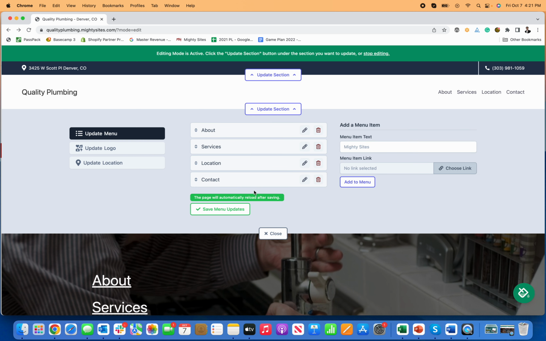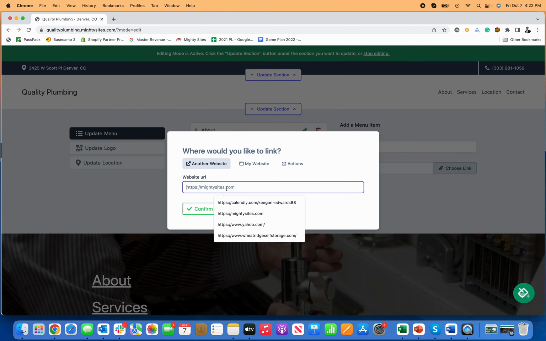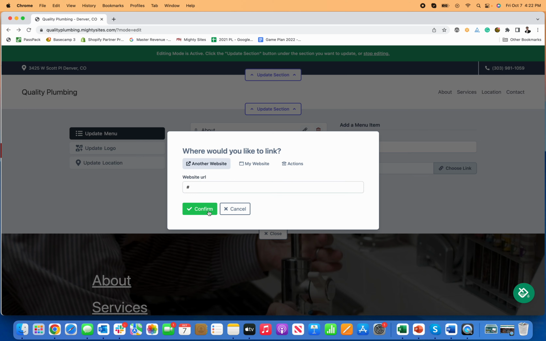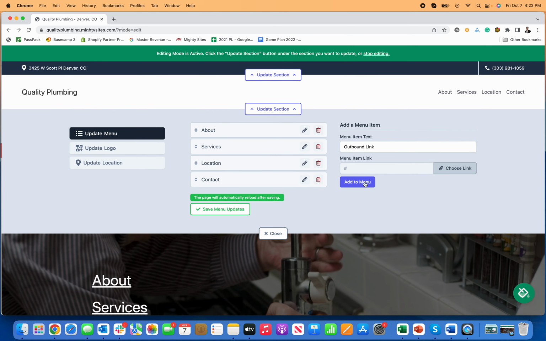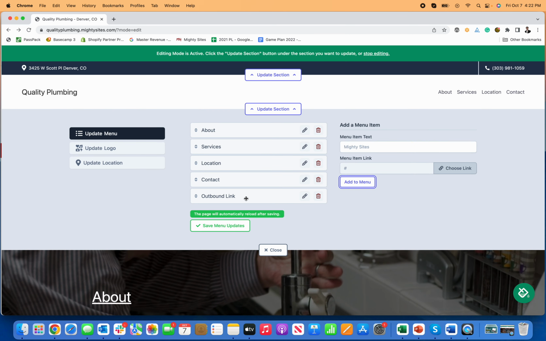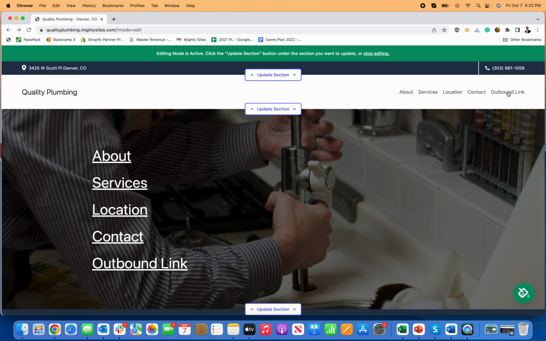Now, if you want to add a menu item, you go over here and you type in what you want to add. So let's just say I want to add a link that links to a different website, say outbound link. Now I just put in the outbound link. I can select whatever website I want to and paste that in there, confirm it, add it to the menu, and now I've got a new menu item. So I need to click on Save Menu Updates, and now you'll see outbound link.